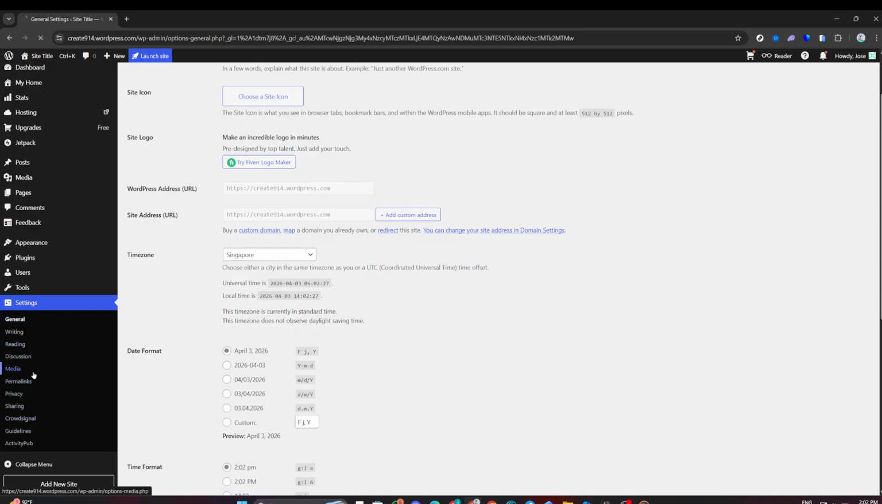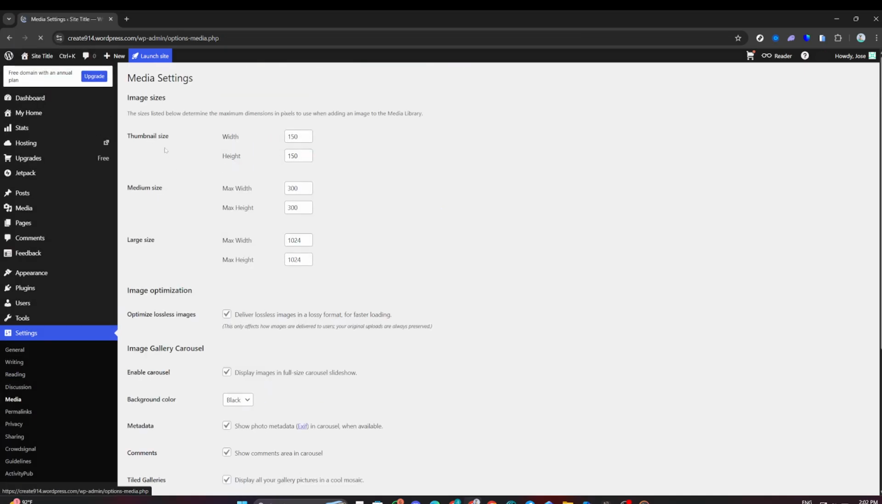Once your Google Drive is connected, you can now insert images directly from Drive into your posts. To do this, create a new post or edit an existing one. In the post editor, you should see an option to add media. Click on this option and then select Insert from Google Drive.